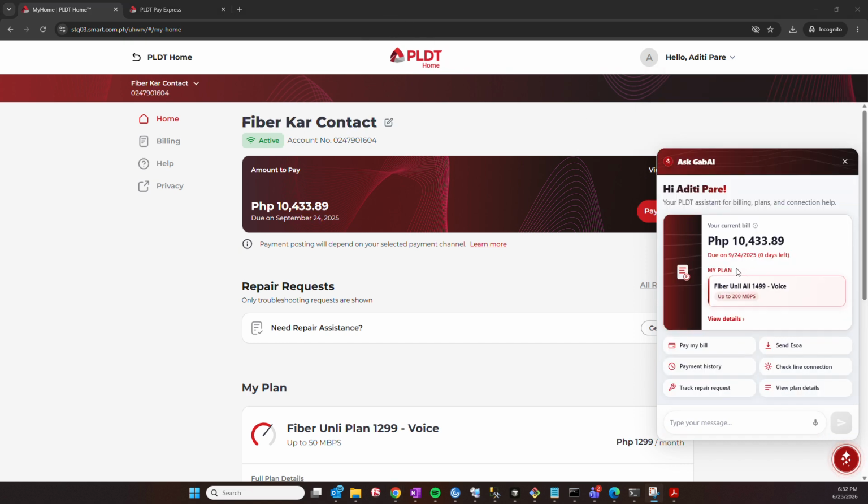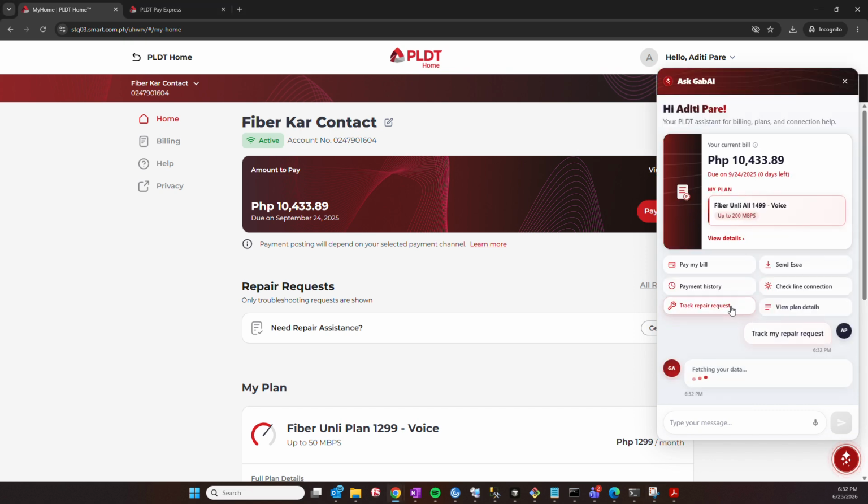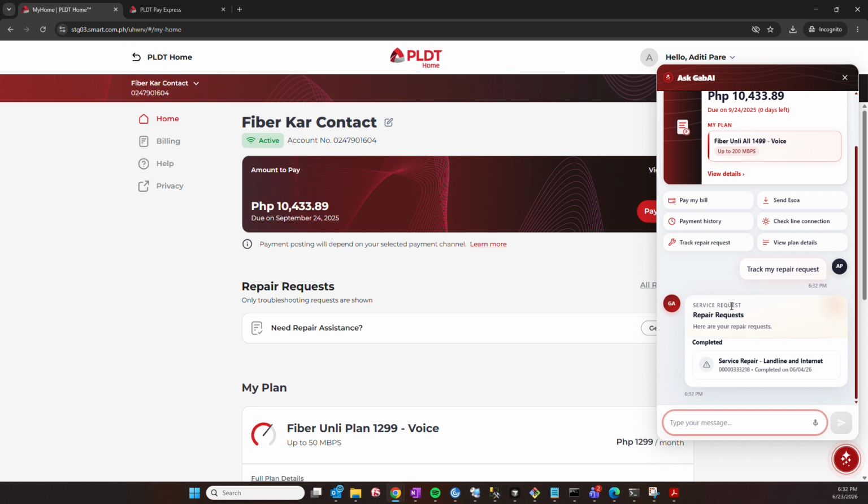And once the repair is on the way, just tap track repair request to see the real-time status. No follow-up calls, no guessing.